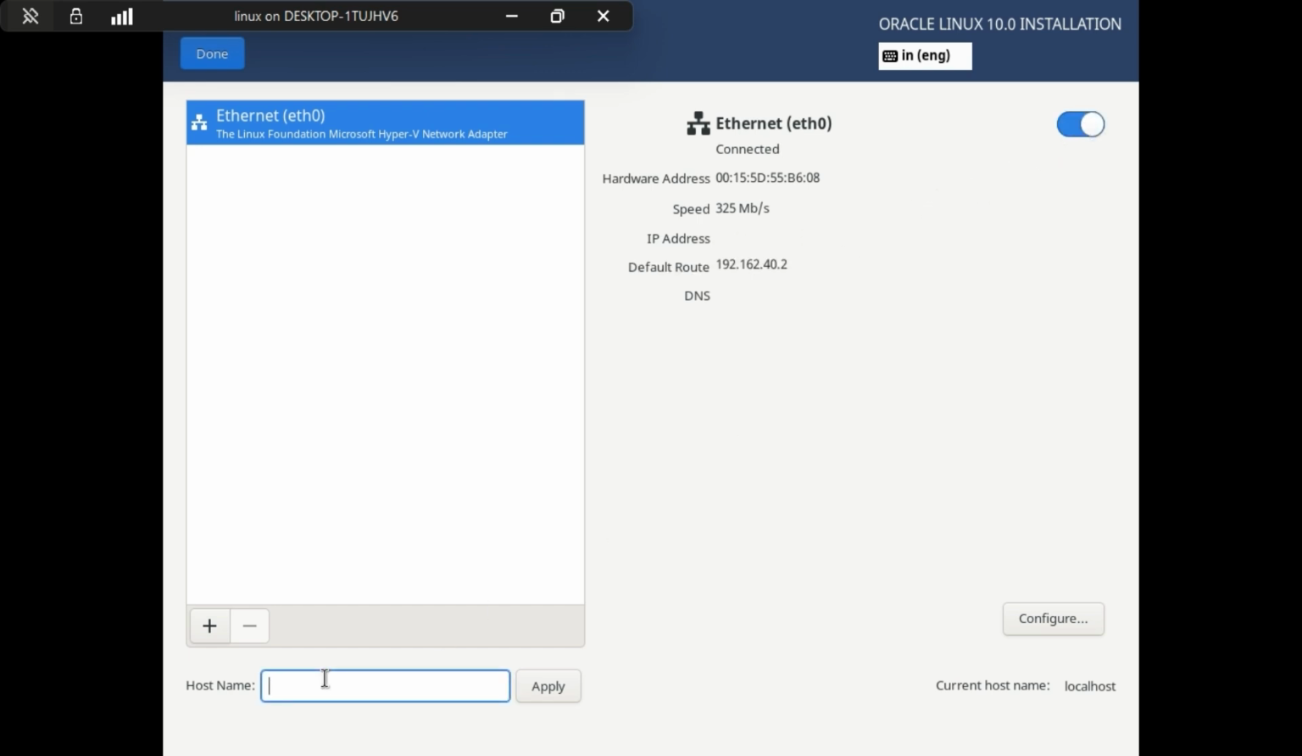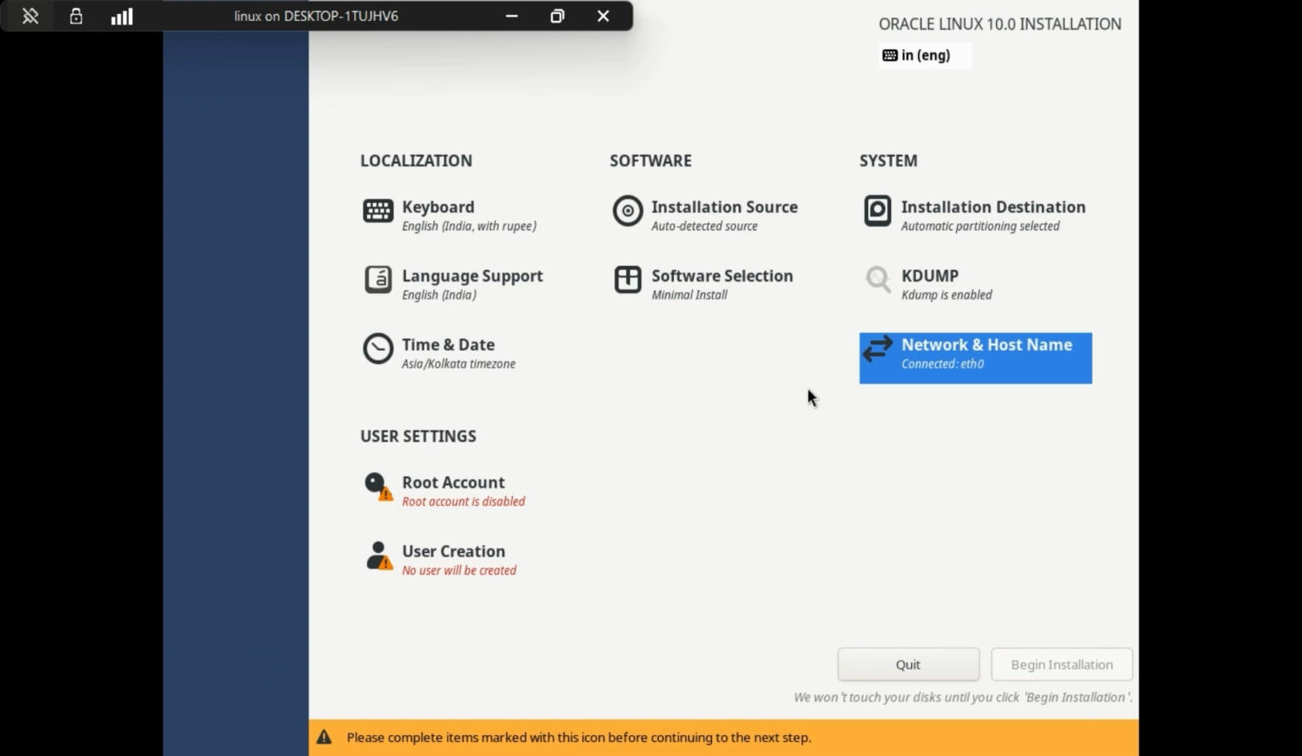Let's give the host name. I will give Linux machine. You can give any host name for the purpose you are using this machine for. For example, I am using this machine for fundamental installation purposes, so I will give it like this. I will click apply. It got applied. Let's click done here, and this one done, this one done.